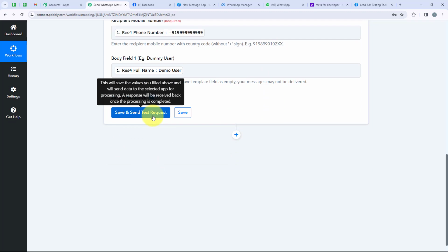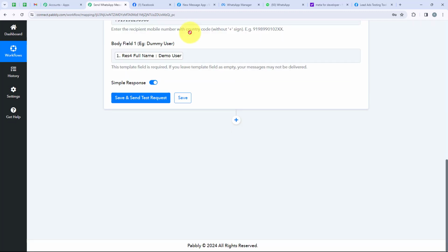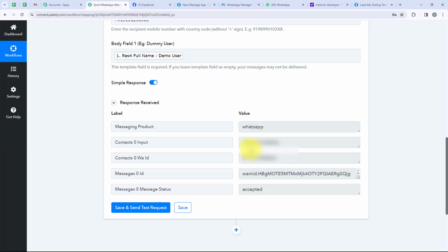And now before clicking on Save and Send Test Request, I'll just replace the dummy phone number with my original phone number so that I can show you the message and the response received. So as you can see, I've replaced my number and now I'm going to click on Save and Send Test Request. And yes, you can see that we have received a positive response which says message status accepted. This means that a WhatsApp message has been sent.